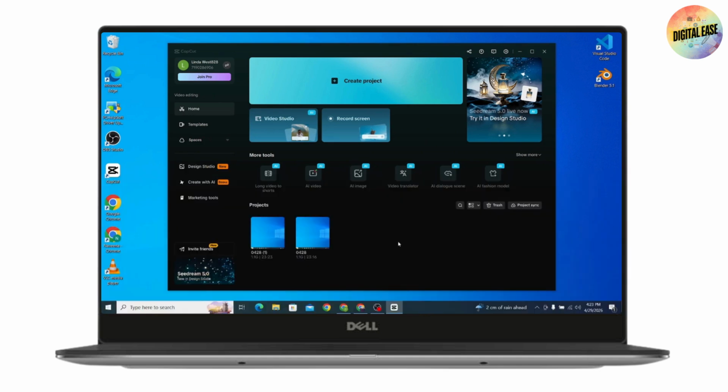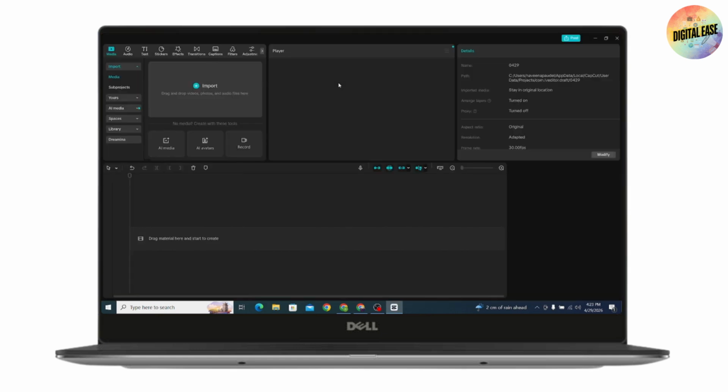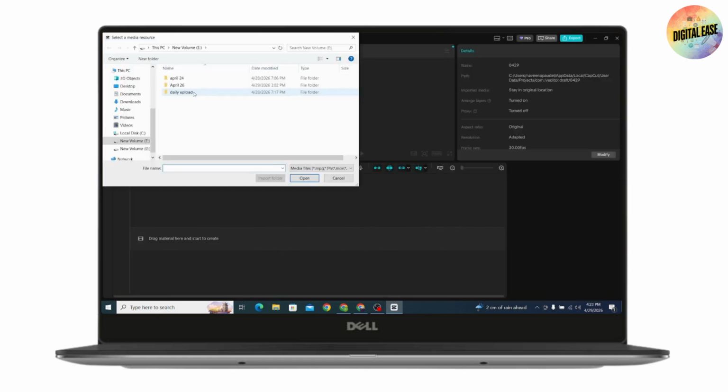So if you want to delete a split in CapCut, then what you need to do is first simply open up your CapCut application. Once you open up your CapCut, you need to go with Create Project, which will be on the top of your screen. And here you need to go with Import, which will be on the left side. And just simply go and import any video that you're comfortable with.